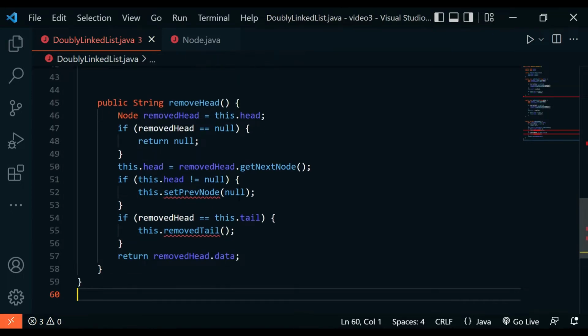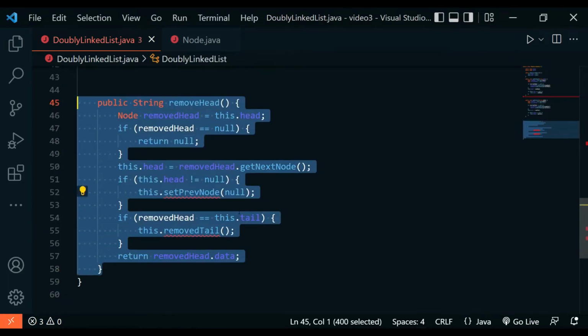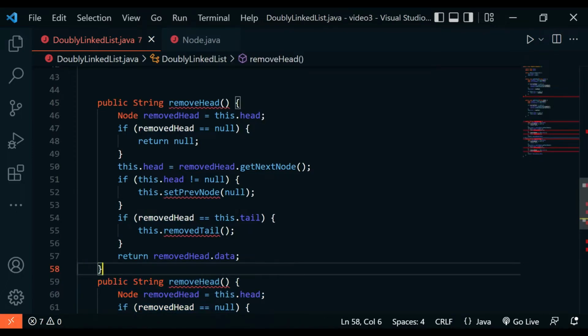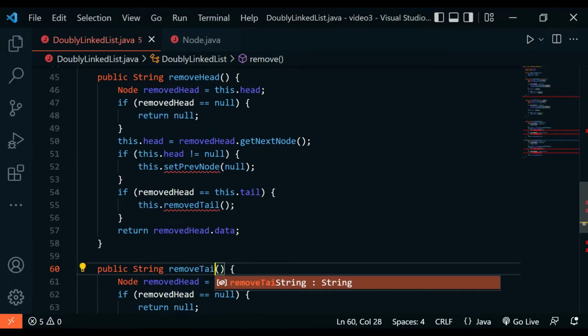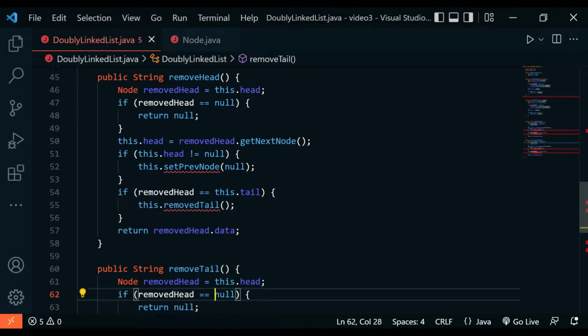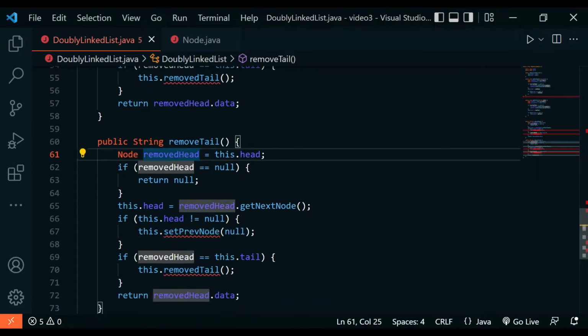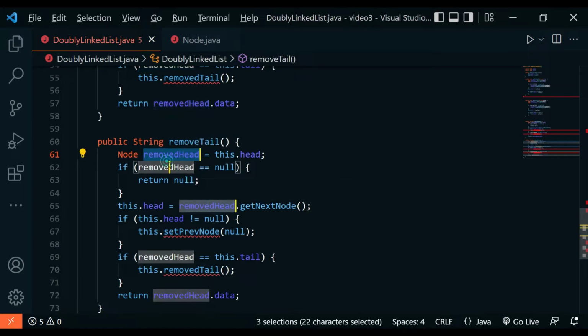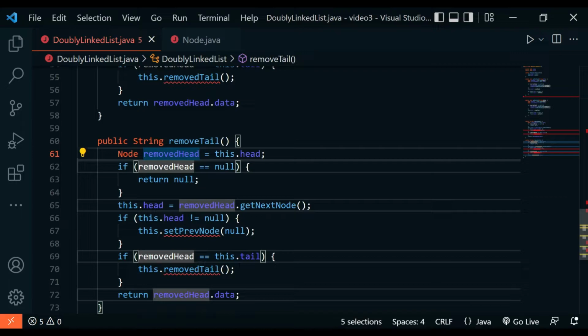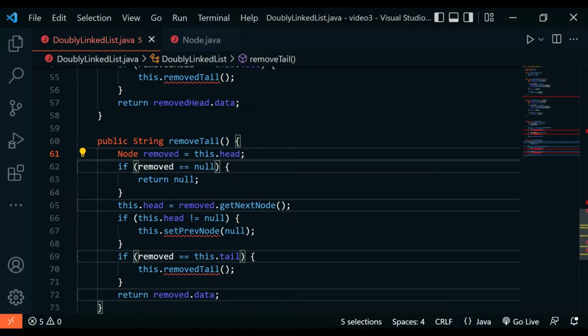So let's create our removeHead, and now we're going to create our removeTail. We're just going to replace a few things. So removeTail here, and over here we're going to say removeTail. We could do the same thing: select all of it, press Alt on the keyboard, and just keep finding removeHead. So we found it here, and here, and over here, and wherever we see removedHead, we could replace it with removedTail. Okay, so we have removedTail.